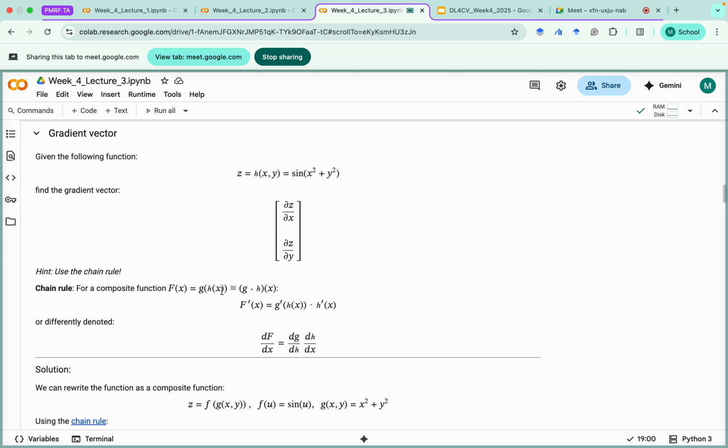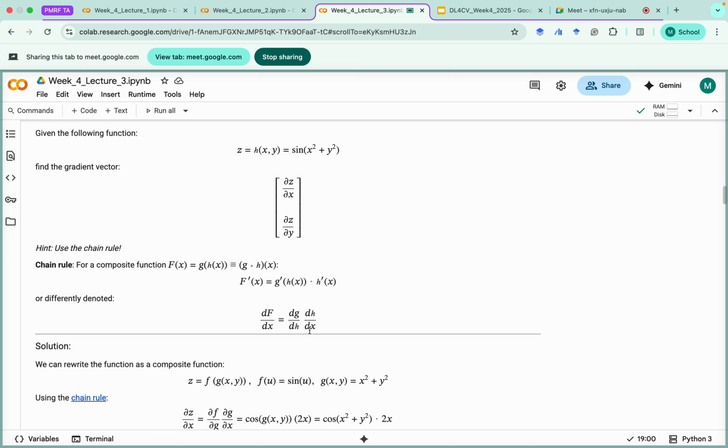So this is my input x. I'm passing it through the function h, and then I'm computing the gradient. Now if I need the gradients of f with respect to the variable x, using the chain rule, firstly I would get the gradients of g with respect to its inputs. The input for g is the function h, right? So I get dg by dh, and then the internal function dh by dx.